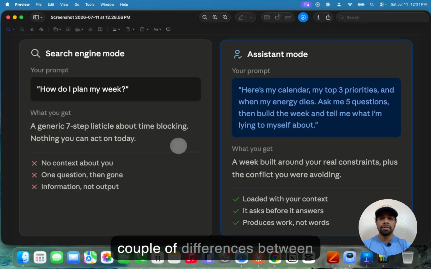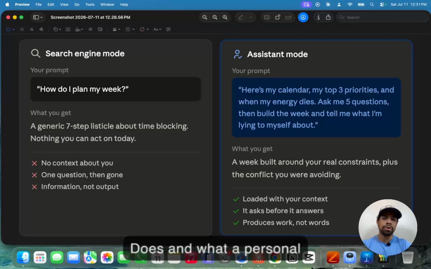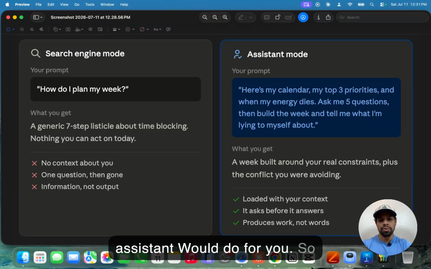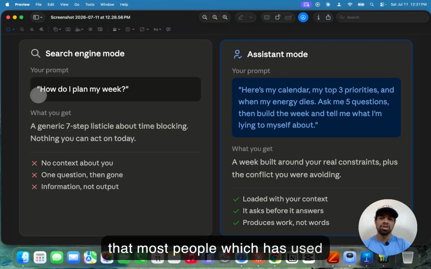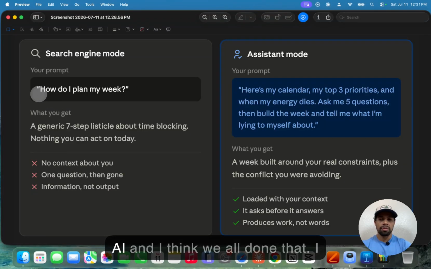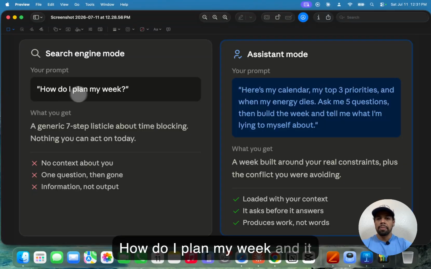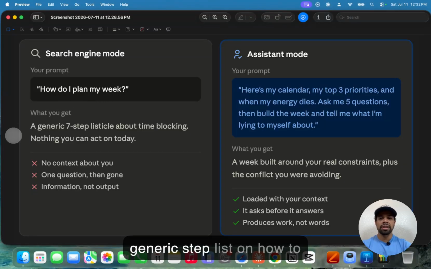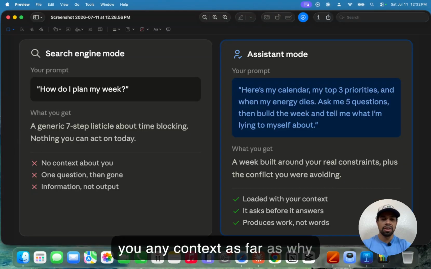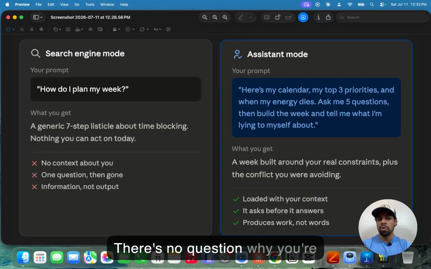Here we have a couple of differences between what a search engine does and what a personal assistant would do for you. So in this example here, we'll see that most people would just use a very simple question for the AI. And I think we've all done that. I mean, I definitely started using AI in this way. Super common. How do I plan my week? And it's going to give you a very generic step list on how to improve your week in that regard, but it's not going to give you any context as far as why you want to improve your week. There's no question why you're doing this. There's no information output at all.